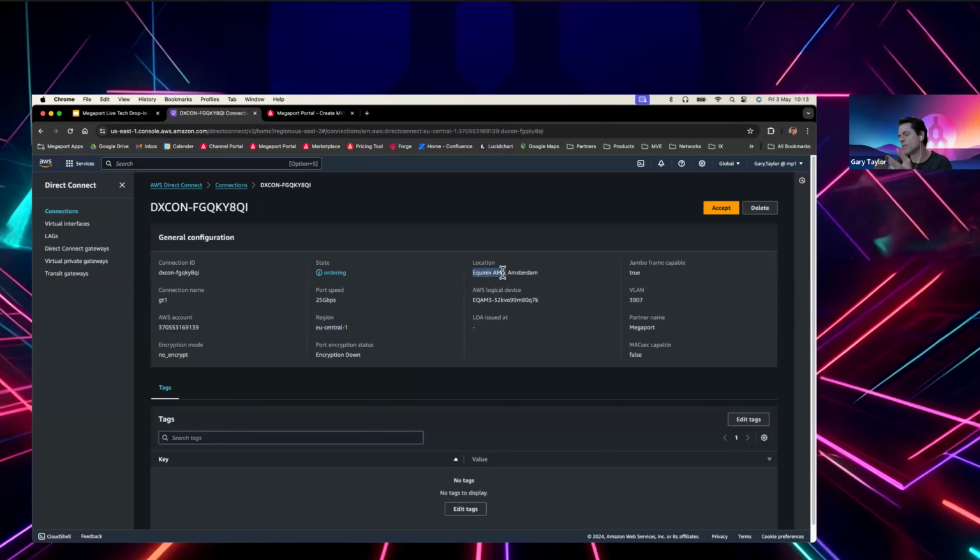So we're connecting AM1 to AM3. And the key point here, where's it gone, is 25 gig. So that's a 25 gig service being deployed in real time, from Amsterdam.